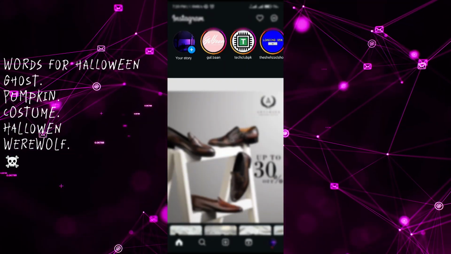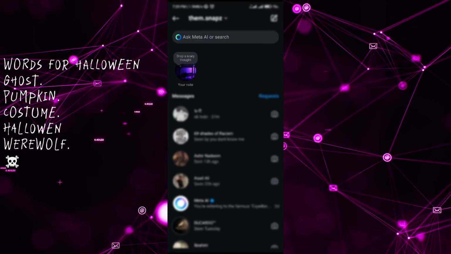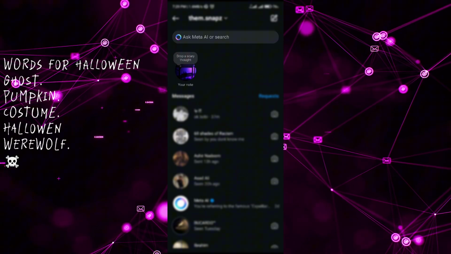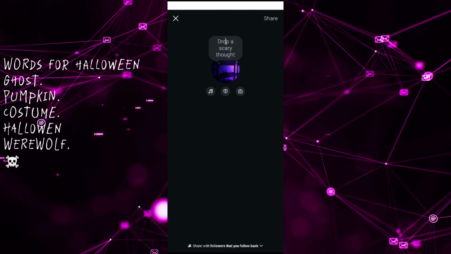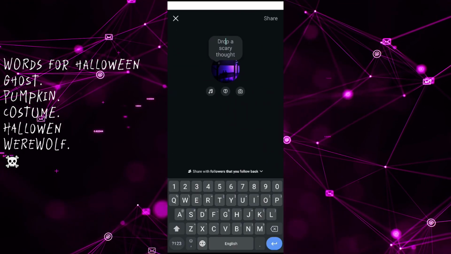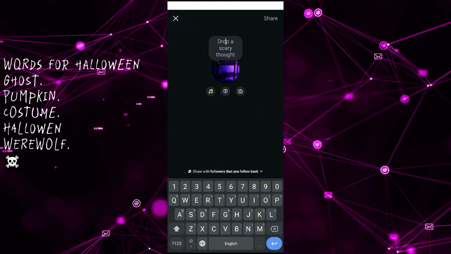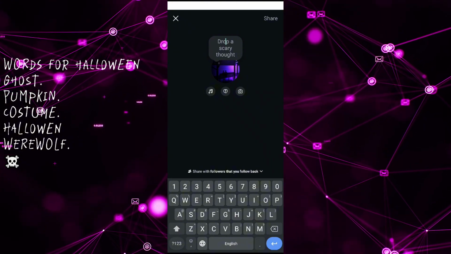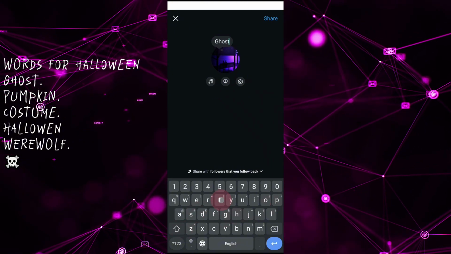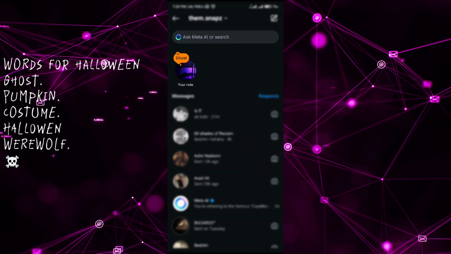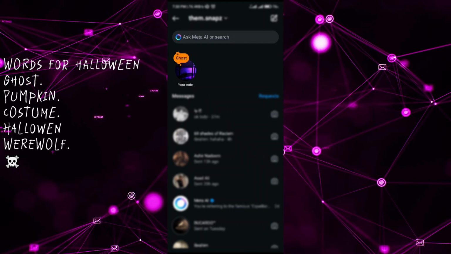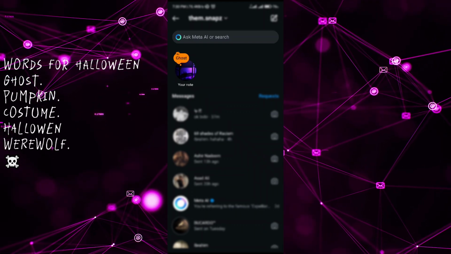So once you are in the Instagram application, go to the Messenger tab, and in the Messenger, go to your notes. So open up your notes, add a word like pumpkin, ghost, or costume, something like that. So what I'm gonna do, I'm gonna type in ghost. So once I share that note, the note color will be turned into a Halloween theme. So that's how you can do it.